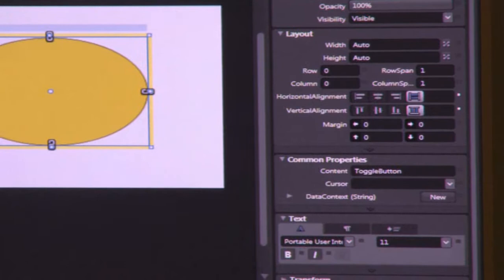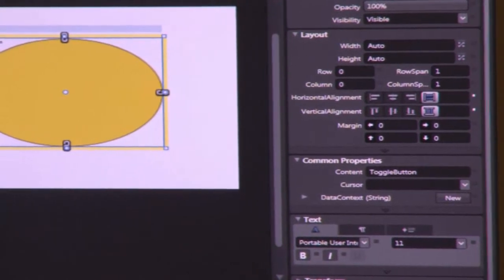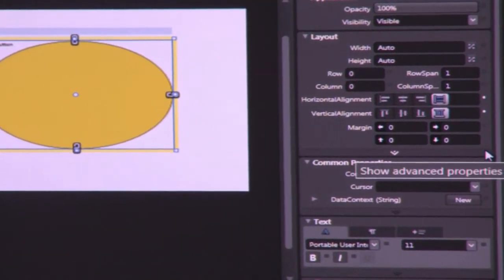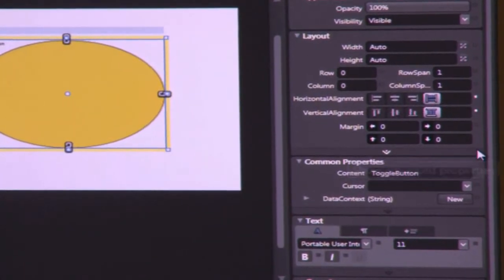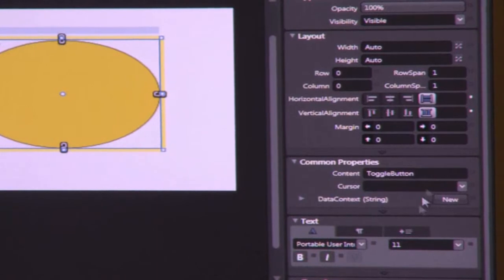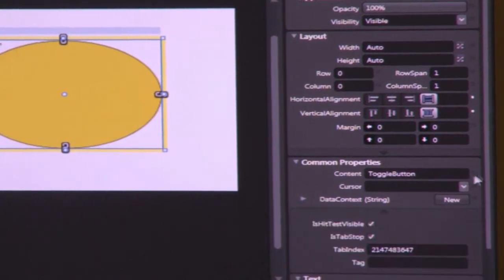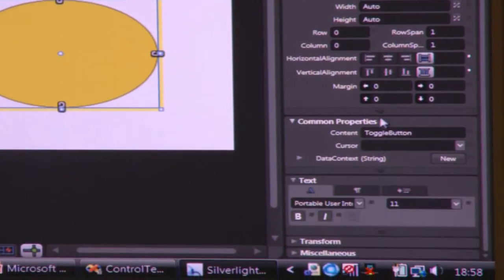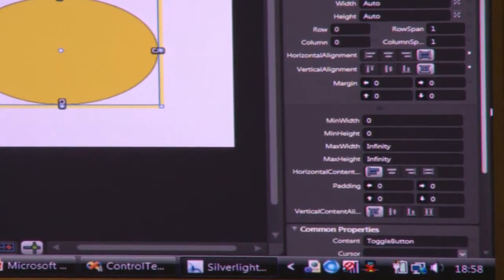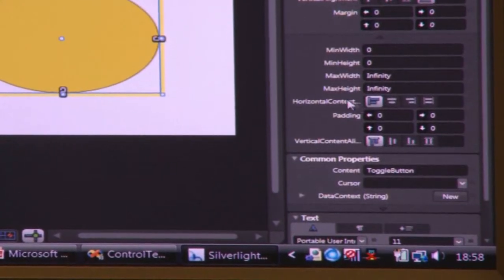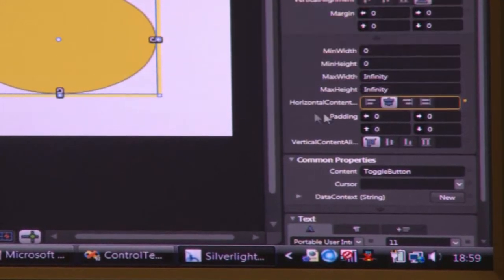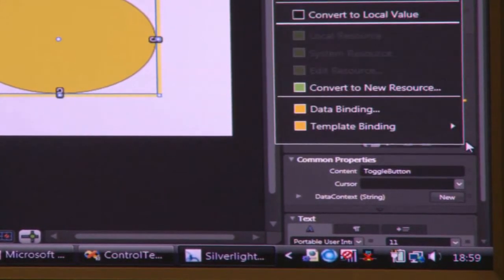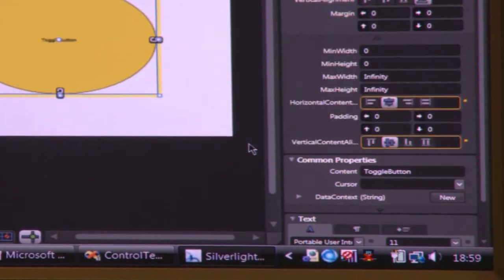Yes, it is. And my content presenter, so we wired up, we did a template binding to the horizontal content and the vertical content alignment. You can do the same thing in Blend. So here we are, if I can find the right panel to move. Down here in our horizontal content, I can wire that up by saying make that a template binding and bind it to the horizontal content alignment, and same here for vertical content alignment.